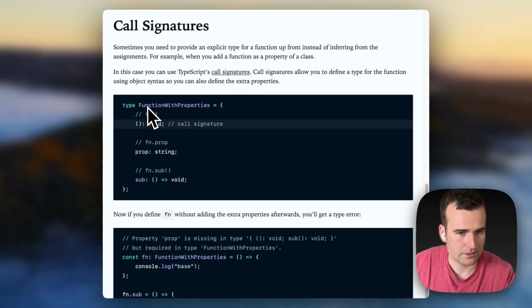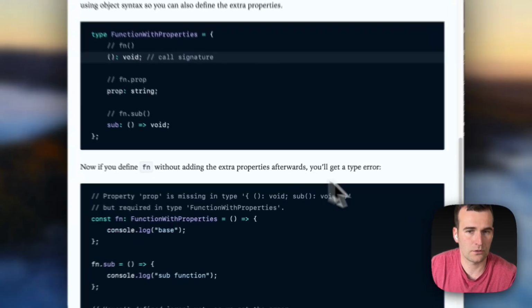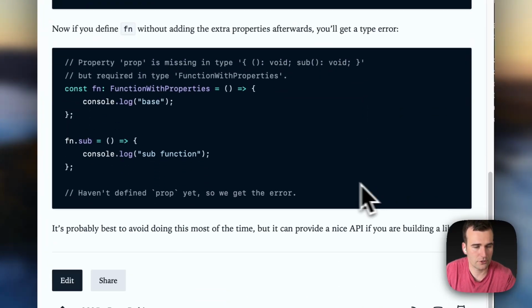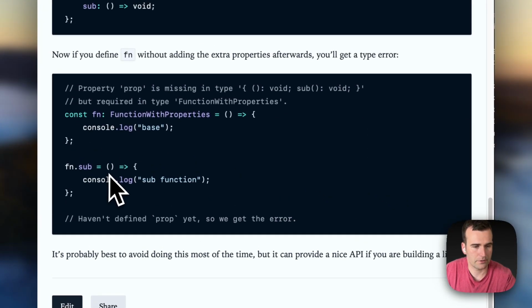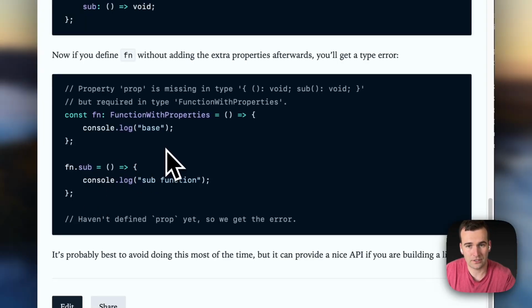And here I have a function with properties type, and you can see the call signature I've added here. So it's like a property without a name. You just add the parentheses designating any arguments you have. So in this case, I didn't have any arguments, and then the return type after the colon. And now I've defined a call signature, and I can also define the other properties that I have on that object. So now if I use this type on my function, I can ensure that I have all those properties defined on it after I create it.